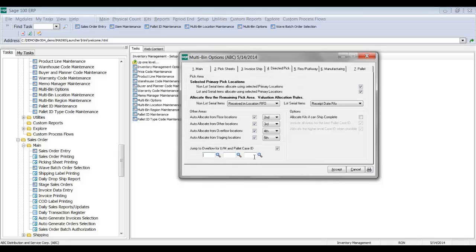These are the standard codes. Now, all of these options you can override in product line maintenance, because maybe for a certain product line you want one way or another. And of course, you remember you can do that in item code maintenance too, because you might want a different option for a different item. You can even turn it off by item or by product line.